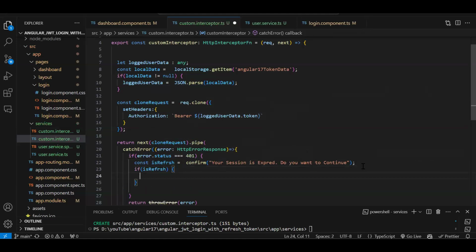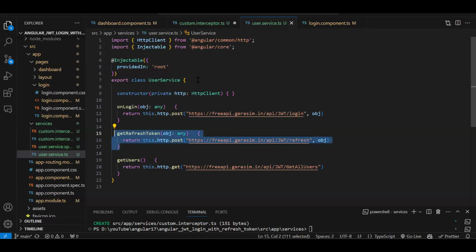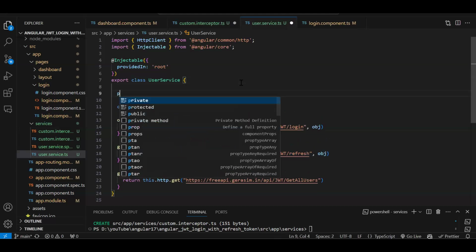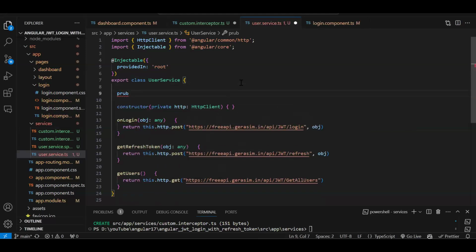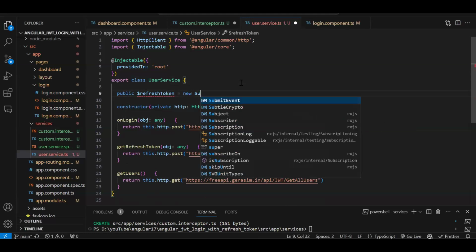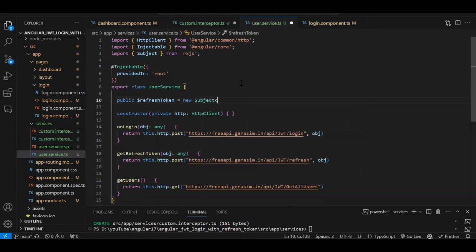But again, as I said, in the interceptor we cannot create an API call. So in this function we have to create a subject now. Here I'm creating a subject, that will be public, refreshTokenNewSubject, with the data type, let's say Boolean, true we will pass.